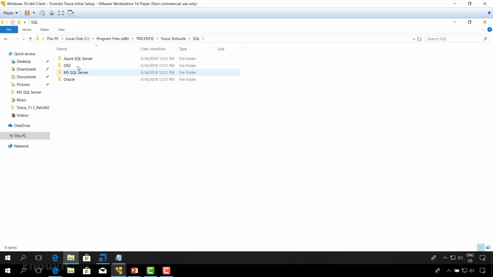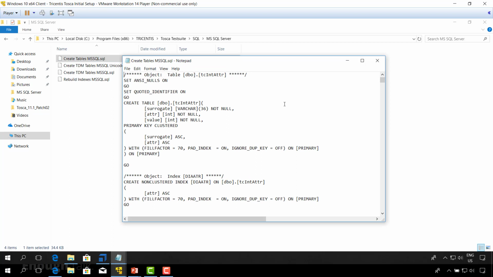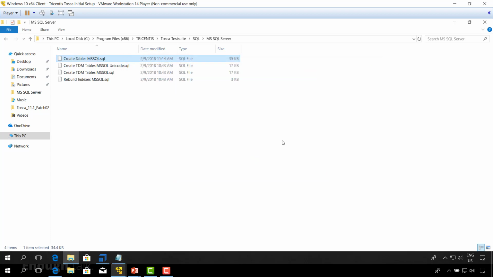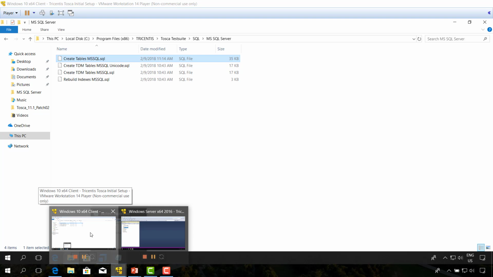depending on your database, you have to choose the right selection. Since we are going with MS SQL Server, we open this folder here, and here we find create tables for MS SQL Server. So what I will do now, I will open this in Notepad. I will copy it, and I will move back to my Tricentis Tosca server.